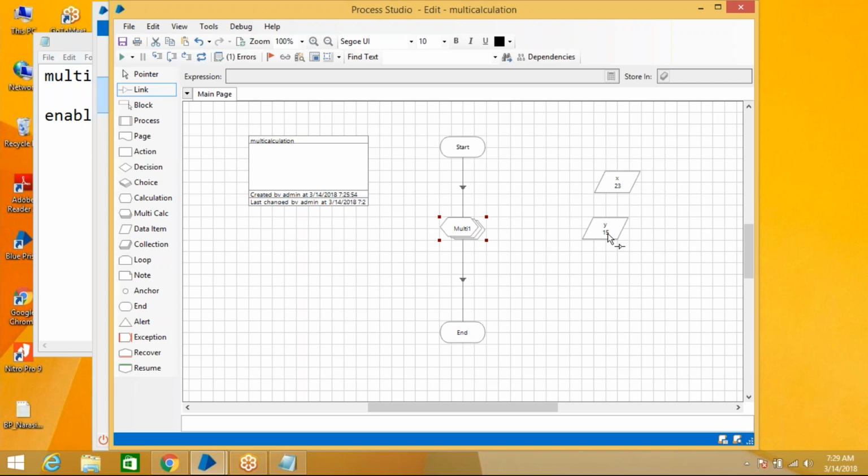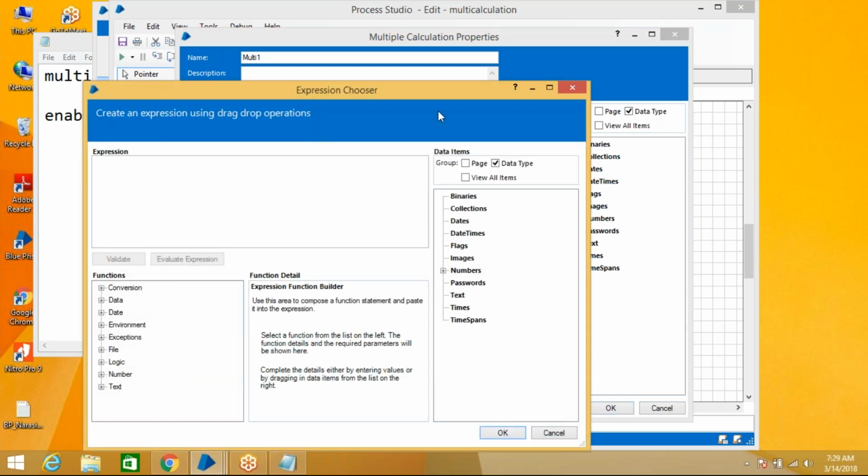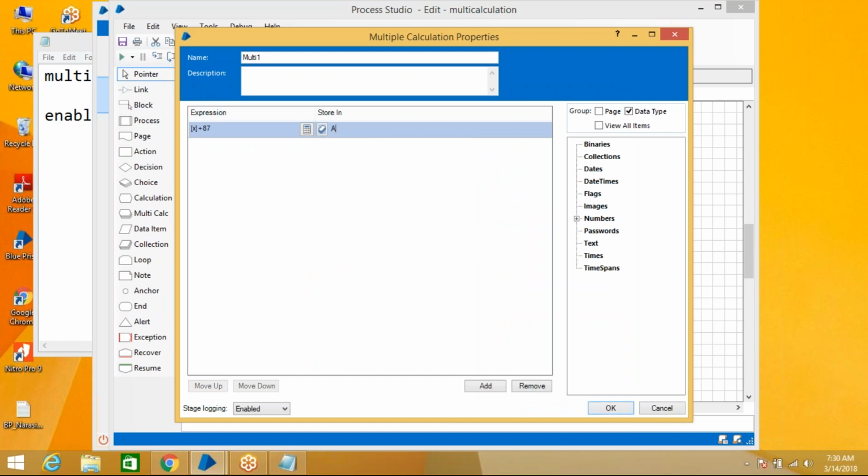Now here we have x and y. We need to implement multiple calculations. Click on the pointer, double click, expression, click on the expression editor. Now whatever values we have in the workspace, we can see those values here, x and y. So we need to implement some calculation. Plus, we can give any user defined value also. Click OK. This is for addition result. Just click on the icon.